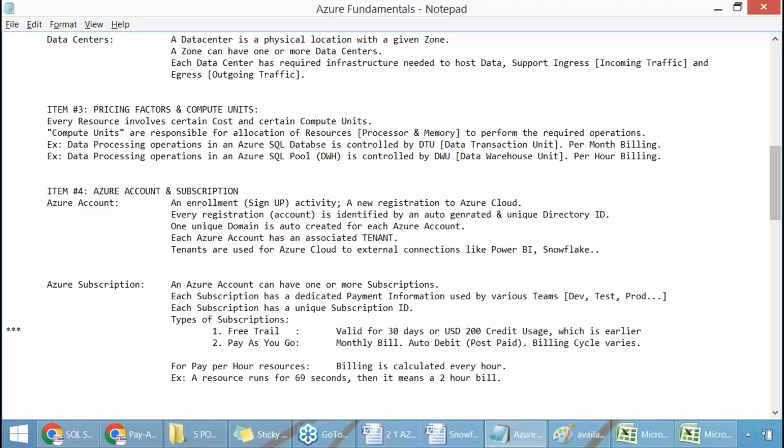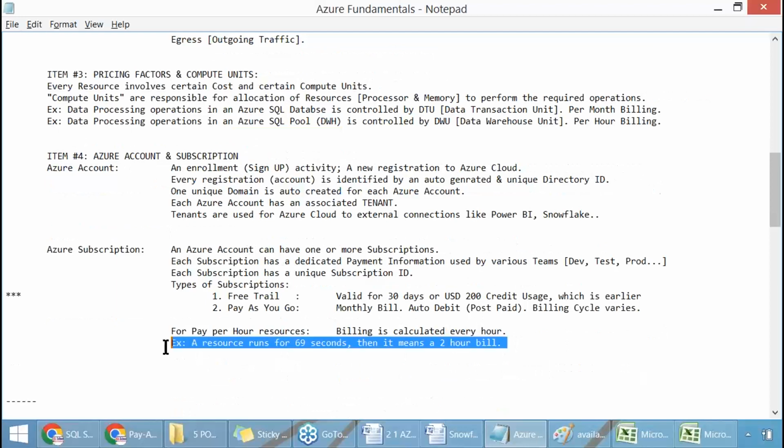Just like our mobile slab. I talk for 1.5 minutes, I'll be billed for 2 minutes. It's like rounding off to the nearest one. Why like this? Simple. Microsoft says, by the time you stop the resource, it cannot be done immediately. Some additional background operations need to be done. It takes some time for cleanup and other activities. So this is an actual concept as on date.